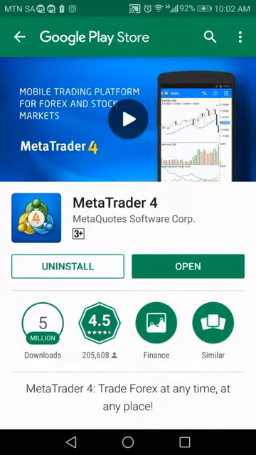This will now take us through to the Google Play Store. Now, I already have it installed, obviously, so my button says open. Yours will say install. All you have to do is click on install, and it will download and install Metatrader. Once it's done, you can then select open.